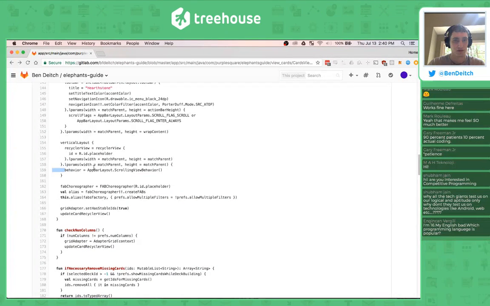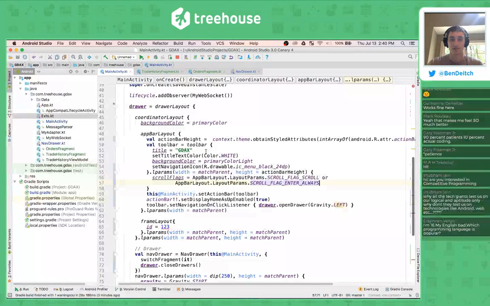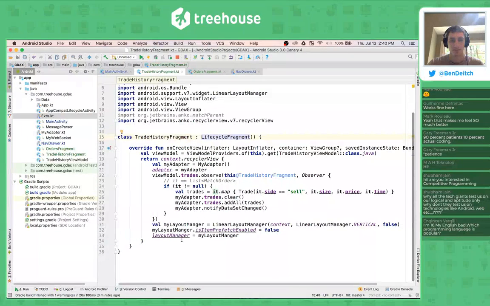There we go. That's what we want. So this line right here, we're going to set the behavior of whatever this vertical layout is, to have app bar layout scrolling view behavior. We'll look more at that in the code in a second. But what we want is in trade history fragment. We are setting it to this recycler view.